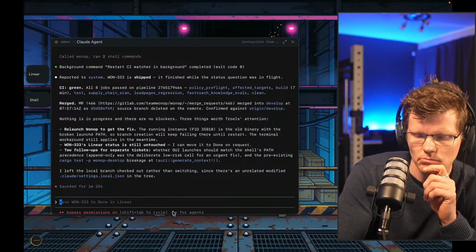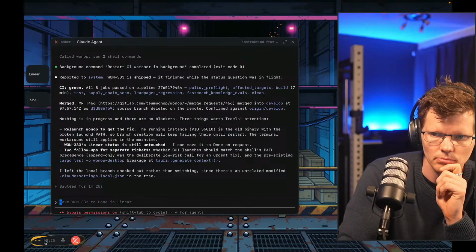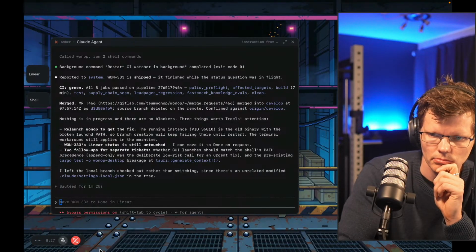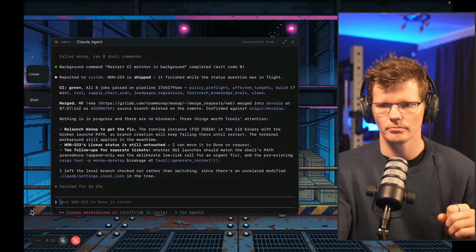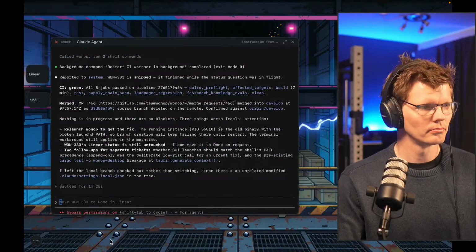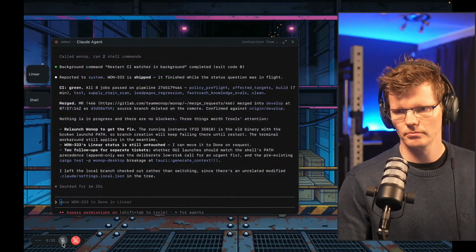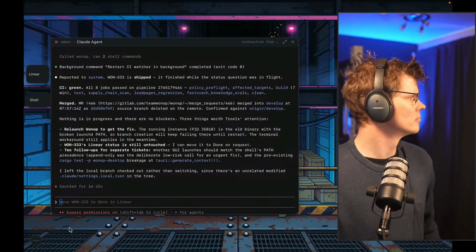I'll check the inbox again for any recent Amber or Birch updates. Yes, Amber has replied now. 1-333 is fully done and merged. MR 466 was merged into develop, CI passed with all 8 jobs green.